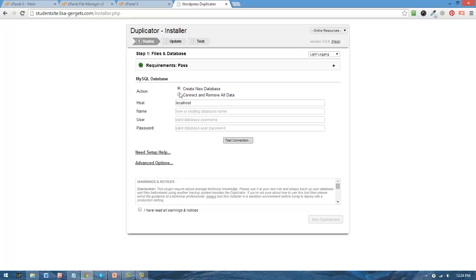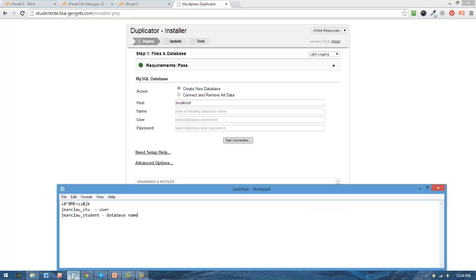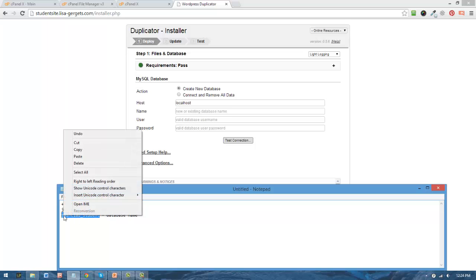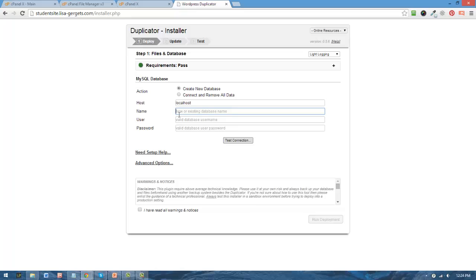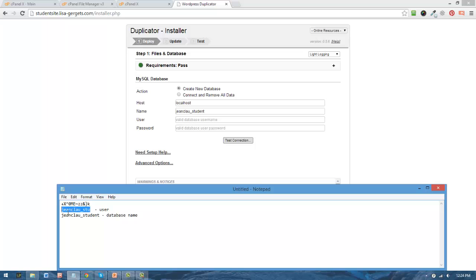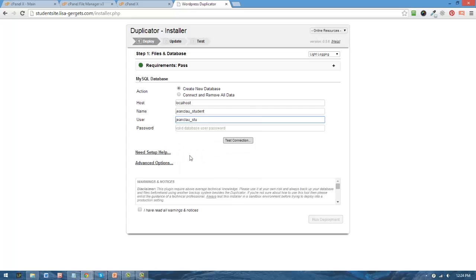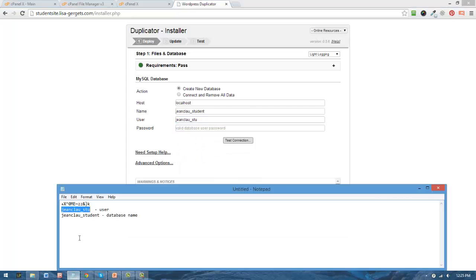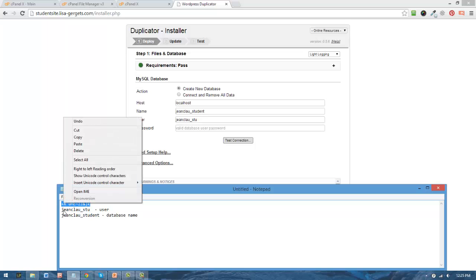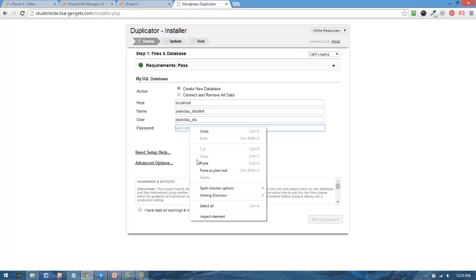So we want to create the new database, so it's going to automatically populate with this word localhost. We just leave that alone. Now remember that text doc that we had. This is where these names will come into play. Where it says name, you want to copy from your text doc your full database name and paste it in there, and then grab your full database username, paste that in there where it says user, and then your password, copy that whole thing, paste that where it says password.